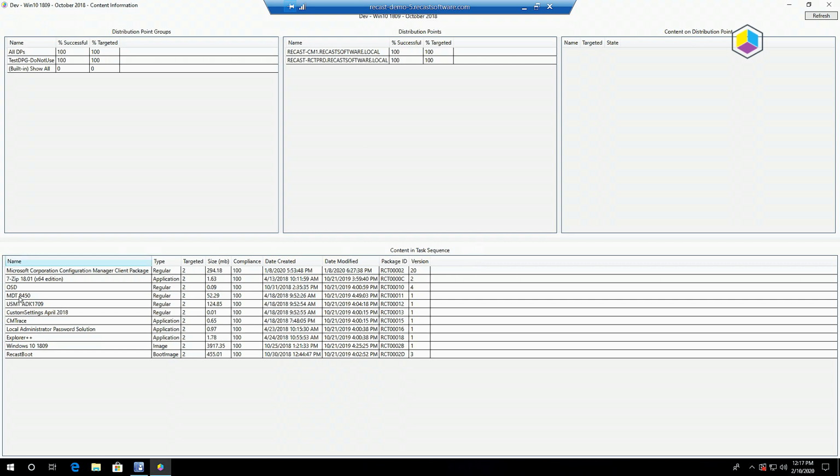Here at the bottom, you will see all of the content tied to the task sequence you clicked on. If you right-click on a piece of content, you can check status, read status messages, or jump to the source path. This chart also has a lot of useful information, things like compliance data, last time it was created versus last time it was modified, package ID, version, all of that's in there just at a glance.